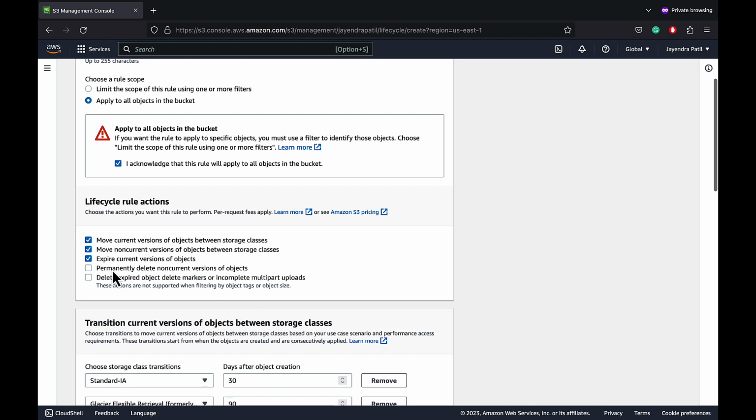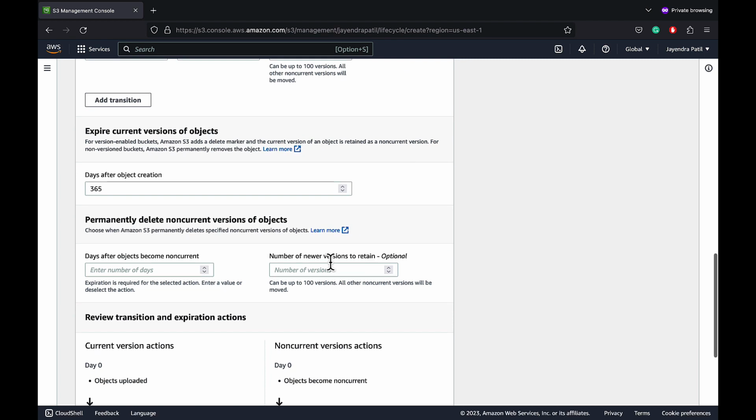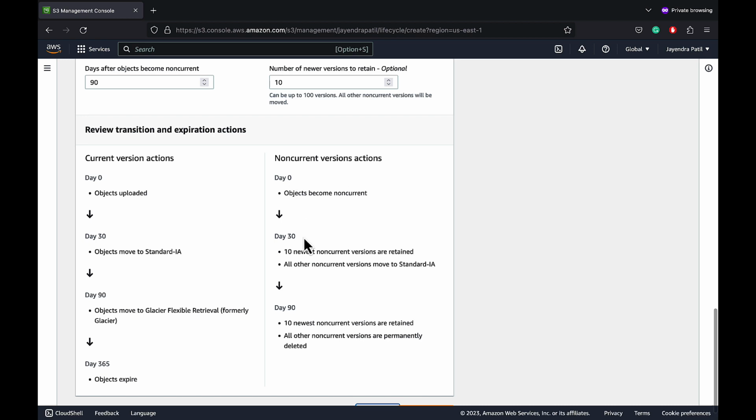Permanently delete non-current versions of objects helps define an expiration rule to permanently delete previous versions of objects in days after objects become non-current. Let's enter 90 days for the non-current version object expiration. You can optionally specify the number of newer versions to retain. Let's use 10 for now. And the transition rules for the non-current version actions have been updated to expire the objects after 90 days while retaining only 10 newer versions.